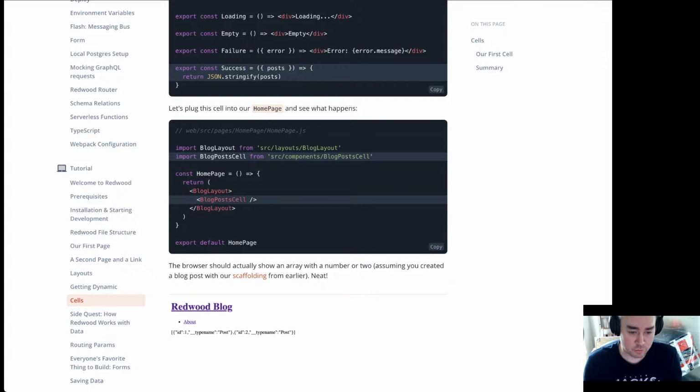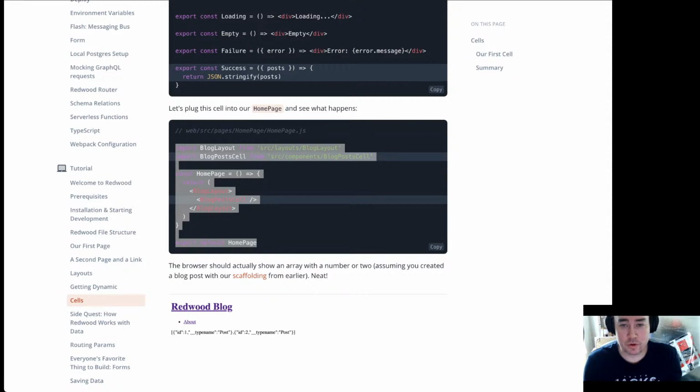Still copying, so there must be a bug in that code. There we go. And that's done. Okay, so that looks good. And now the browser should actually show an array with a number.